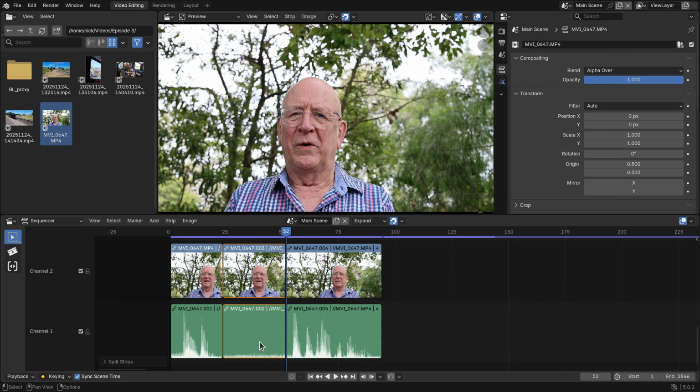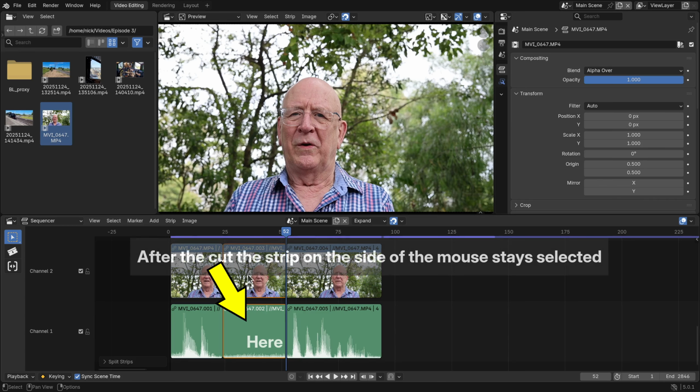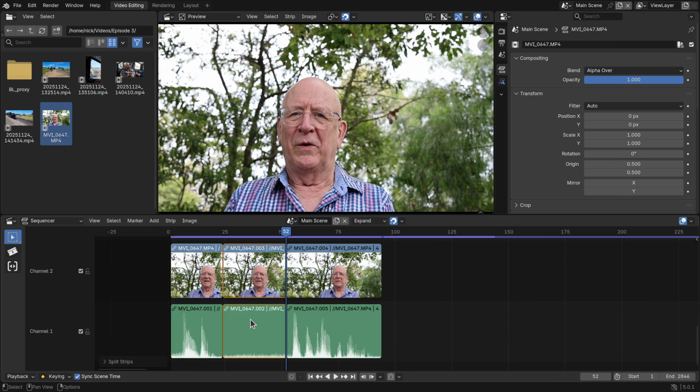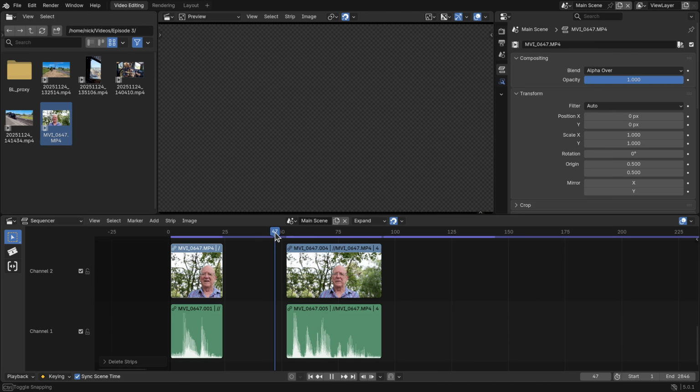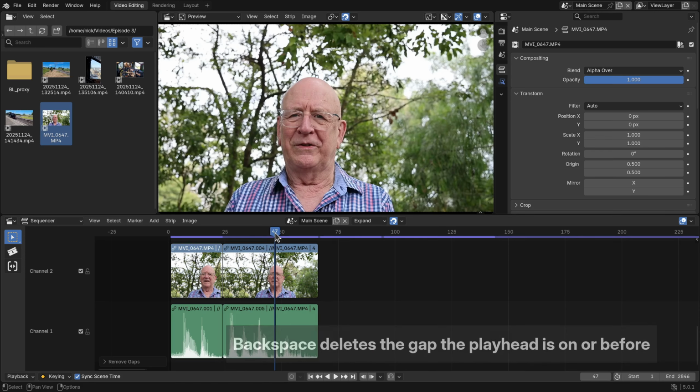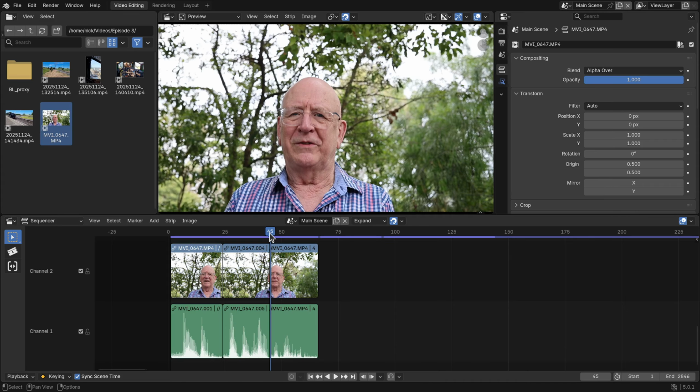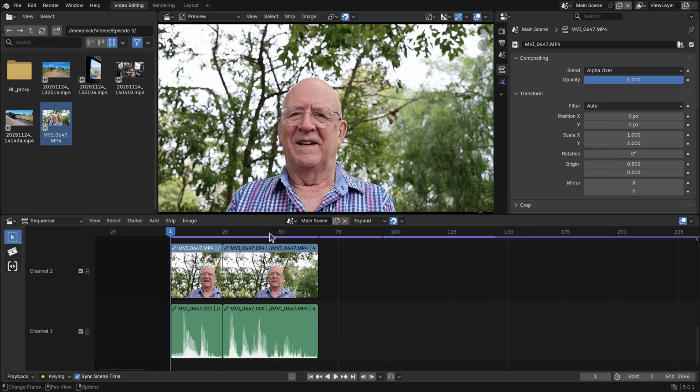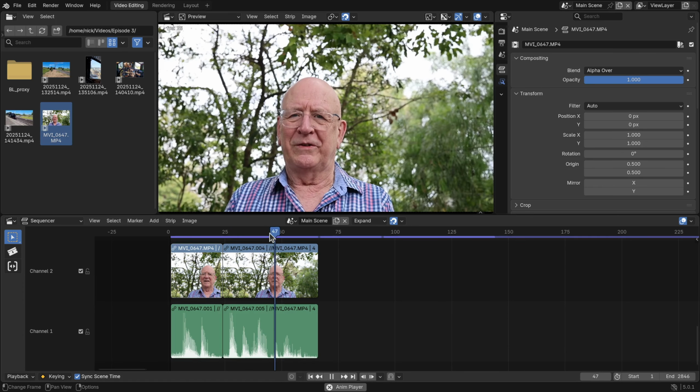Now when you cut, it leaves selected one side of the clip that you're cutting, and that side is the side that the mouse pointer's on. So since I had the mouse pointed to the left, that is the part that is still selected. I'll now hit delete or X, move the playhead back a bit and press backspace, and that has deleted the gap altogether. I can press Shift left arrow to go to the start and see what the result looks like. Hello there. Welcome to my tutorial. So that looks pretty good.